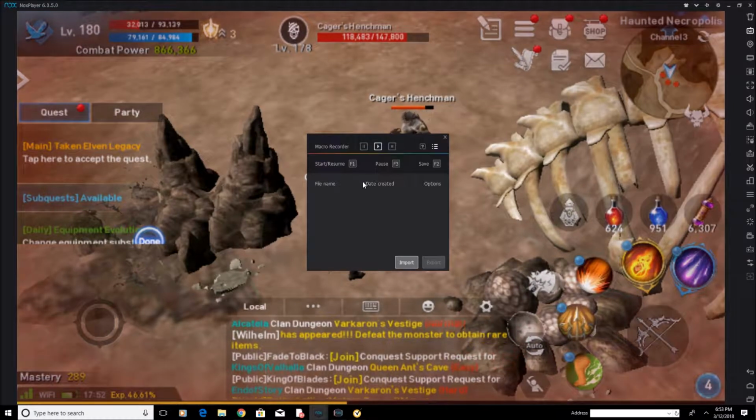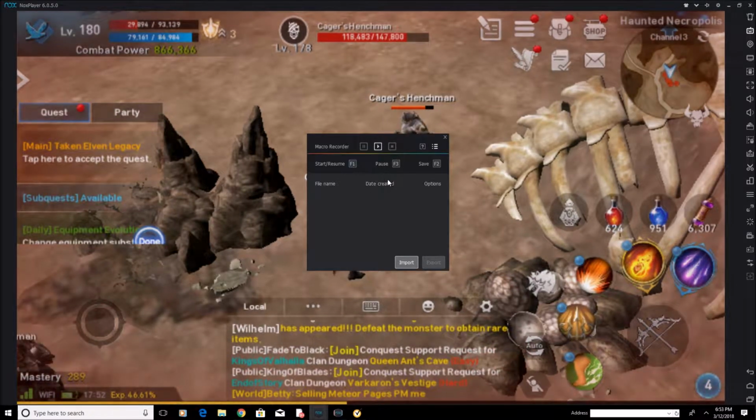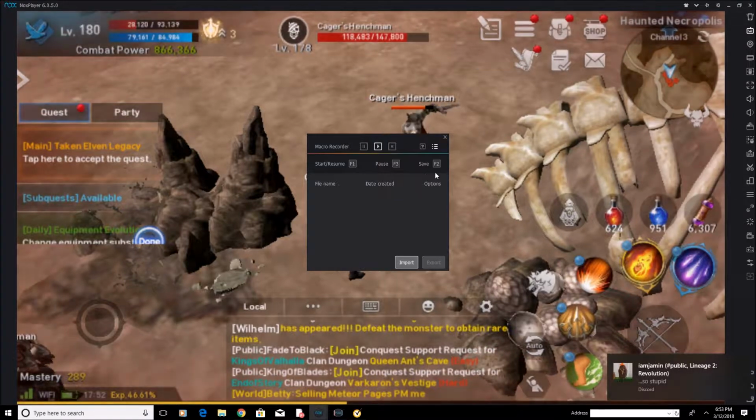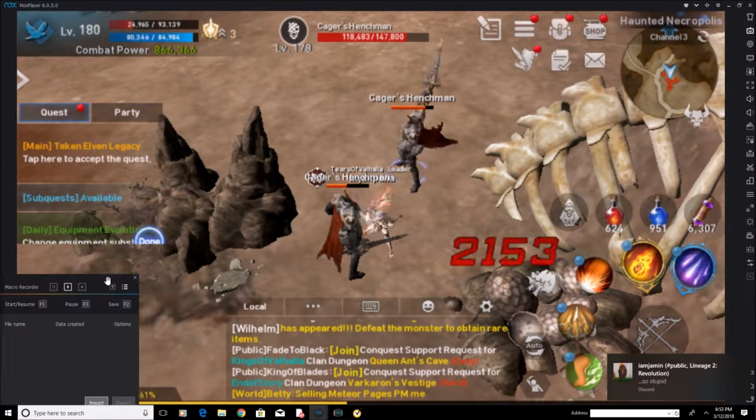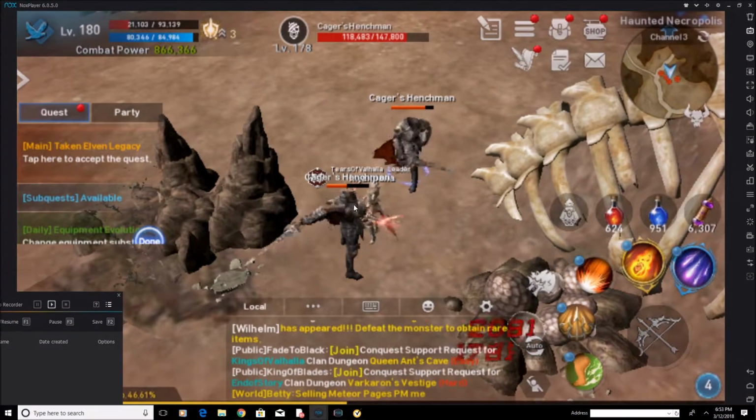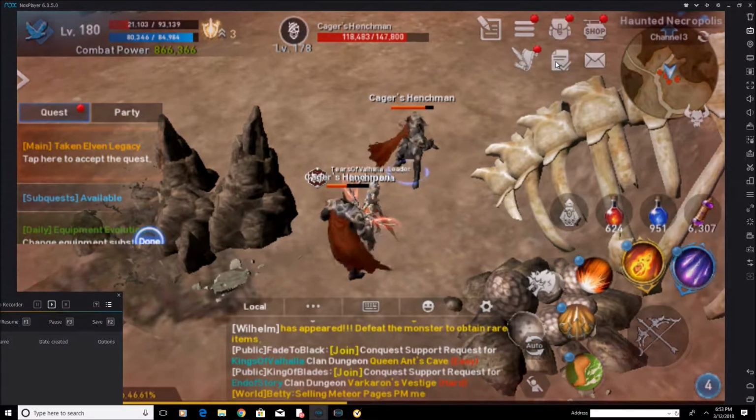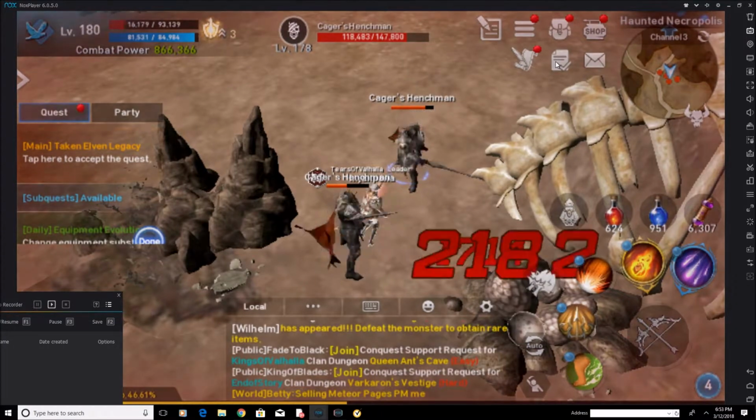It says here F1 to start and to resume, F2 to save. So it's pretty easy. Okay, so let's go. Let's put that to the side a little bit because we don't need that. All right, I just want to show you guys how I do this.